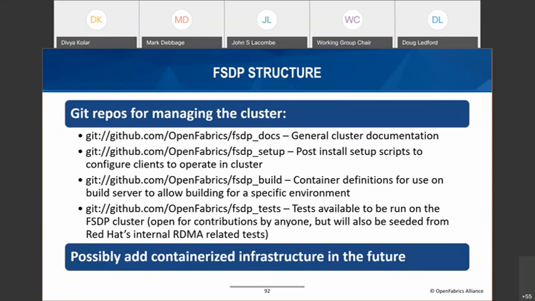And then right now the FSDP is a bare metal cluster. We talk about container definitions, but what we're talking about there is container definitions for the build machine. So there's a build machine available for people to use. You log into the build machine, and then you can build packages to test on the cluster.